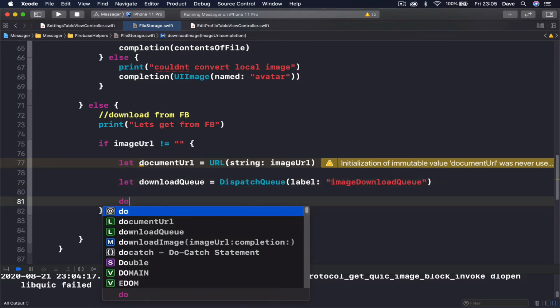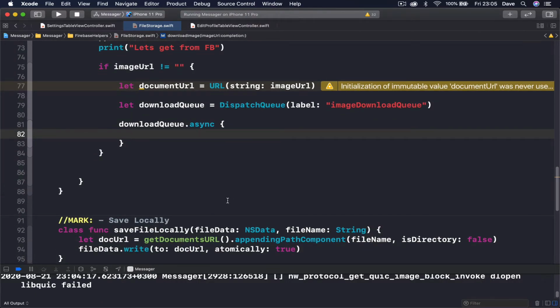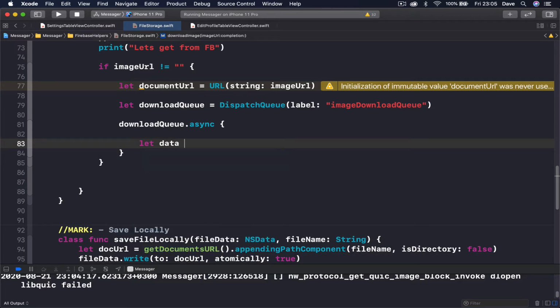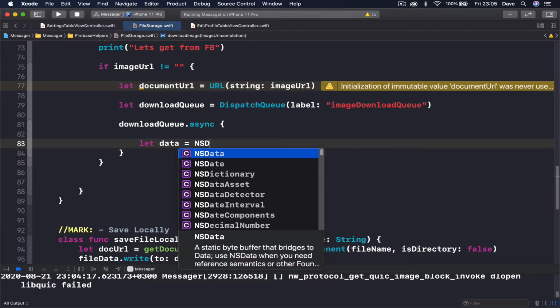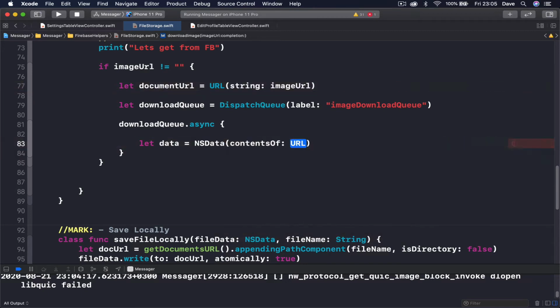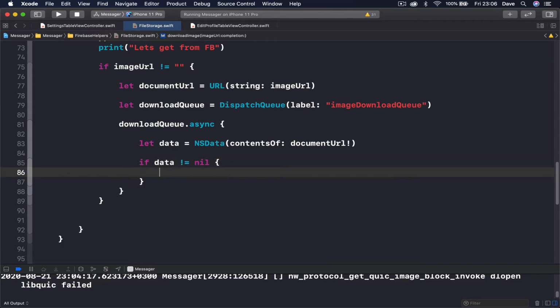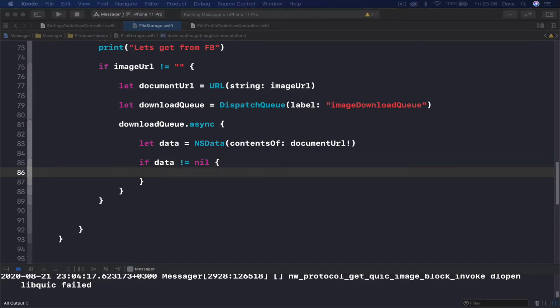Now we can access our download queue and say asynchronously, and we're going to ask this to download. So we say let data equals NSData contents of, and we are interested in contents of our document URL, the one we created here. This is going to take whatever is in this URL and create a data from it. So we are going to check if it's successful. We say if data is not equal to nil, it means we have converted it into data.